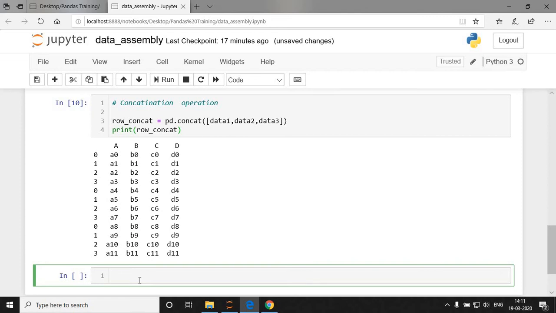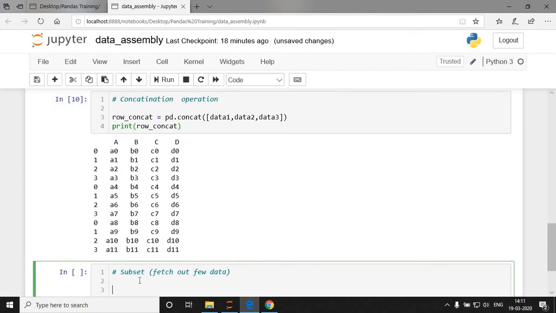Now after that we are going to create the subset. Subset means simply fetch out few data. Now for fetching out the data we use LOC, ILOC. ILOC is work with indexing, LOC is work with the table name. So I go with ILOC because it's work with indexing. So table is nothing but a data frame. It is a combination of row and column. I want to fetch out row wise data.